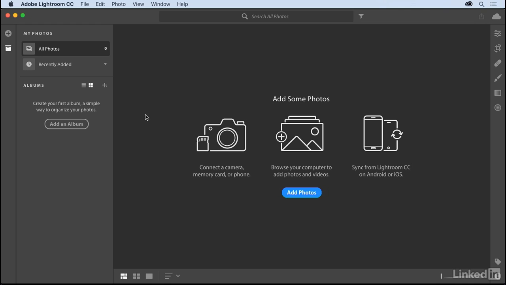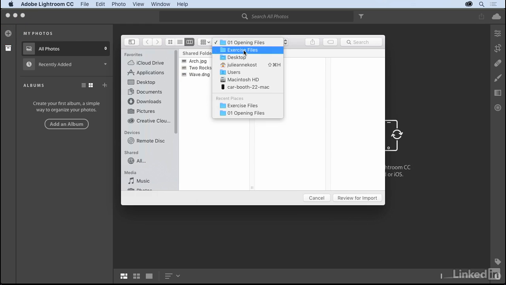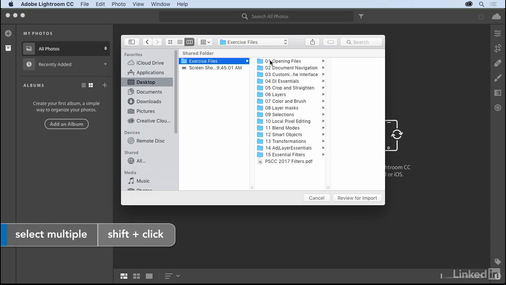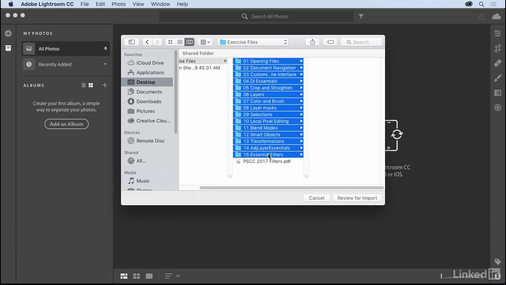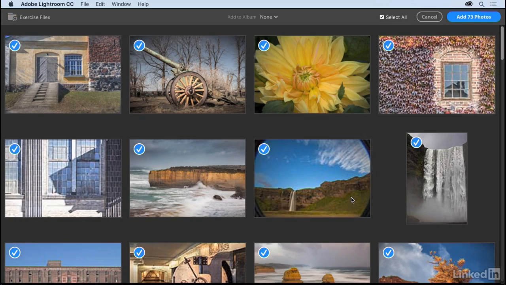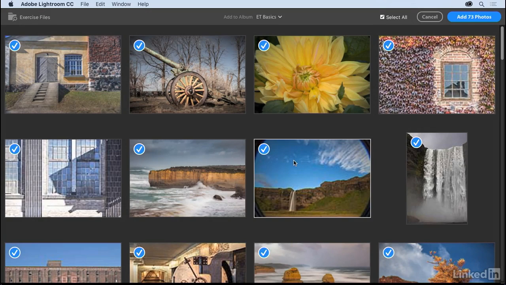In order to add photos, I can either click the Add Photos button here or click on the plus icon, navigate to the exercise files, click on one, hold down the Shift key to select all of the folders, and then click Review for Import. Before adding them, I might want to select or create a new collection. So I'll choose New, and I'll name this ET and then Basics for Essential Training Basics, and then click Create.